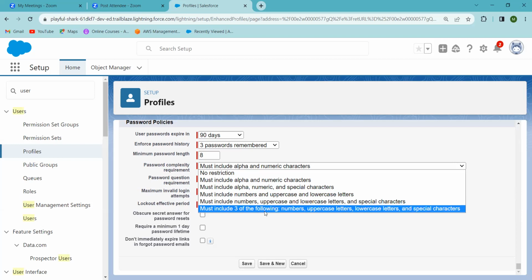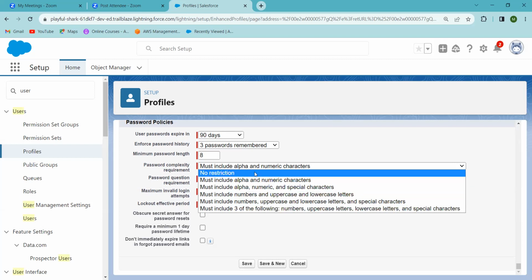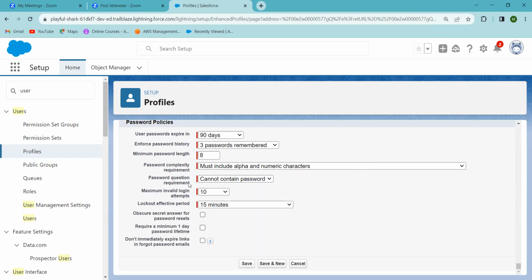And must include three of the following: number, uppercase letter, lowercase letters, and special characters. See, in that, if you selected all, then all are selected. Now I selected must include alpha and numeric characters only. And here is the password question requirement, cannot contain passwords. You can see if you give none, it will not show. And if you give cannot contain passwords, the question will not be accepted.